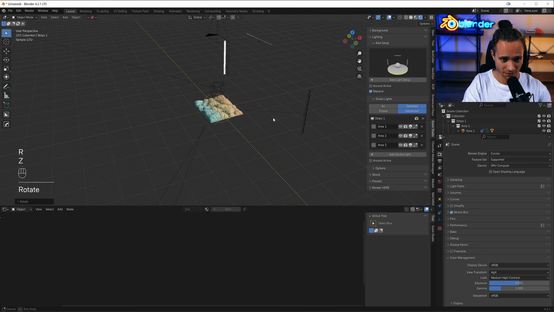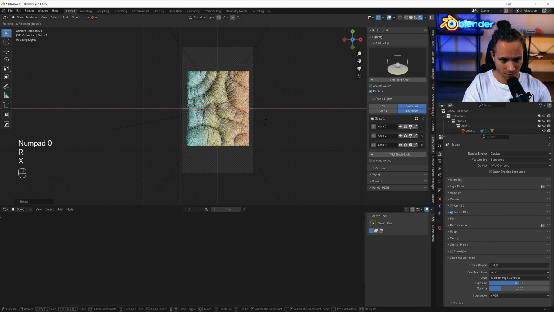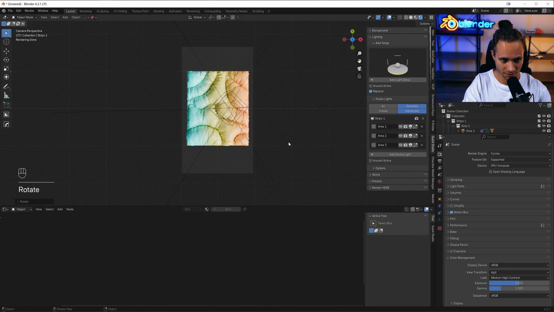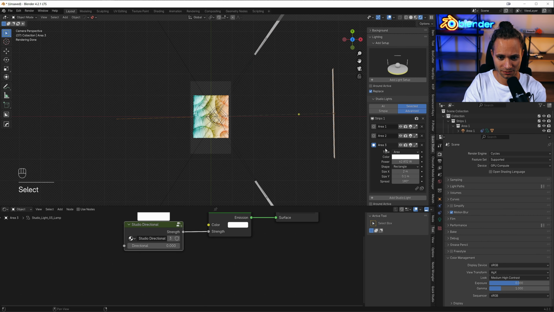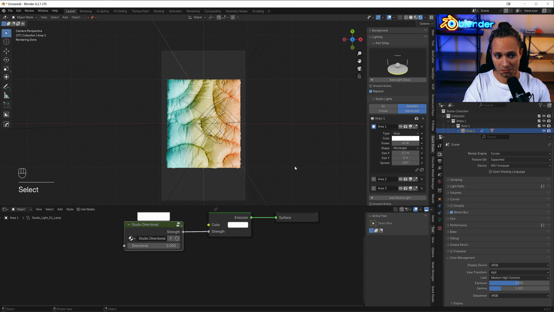Let's rotate it. And rotate on Y. Let's see. Yeah, I want something like this. And let's make it 40 watts for each. Yeah, perfect.